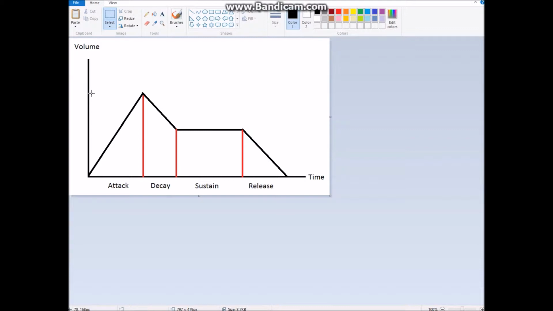Whereas you might have something like a stringed instrument, a violin, and you're gradually getting louder. And in that case, you would have an attack time, and you could use that to cause an instrument to swell up to its value over a certain time period. So to swell up to its peak value.